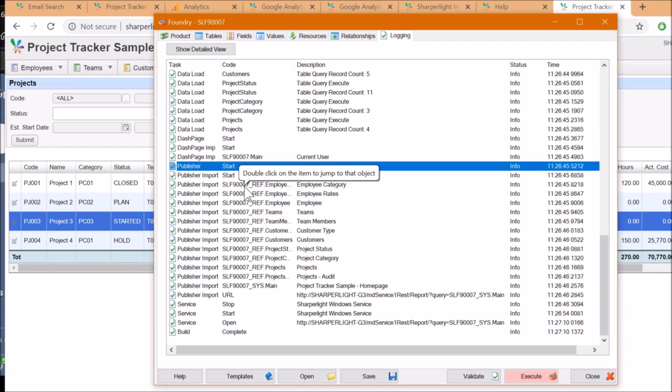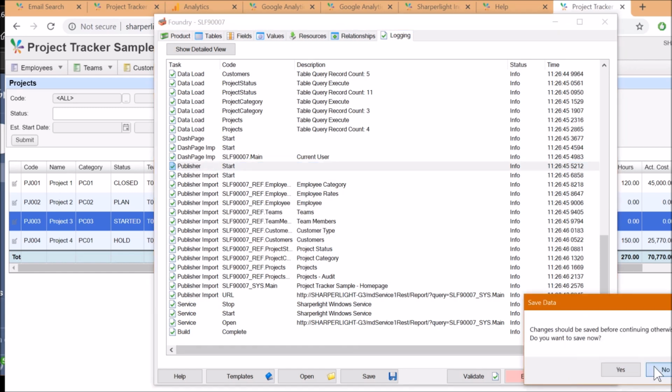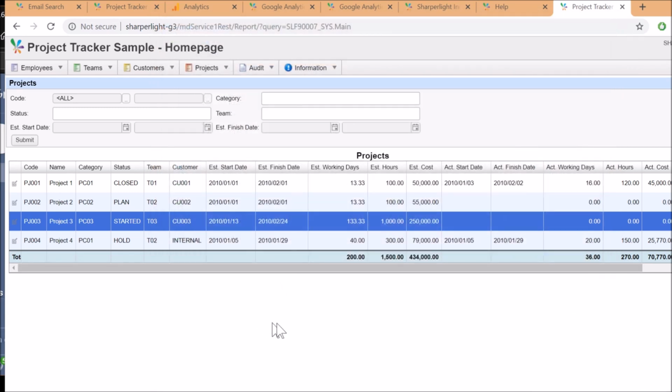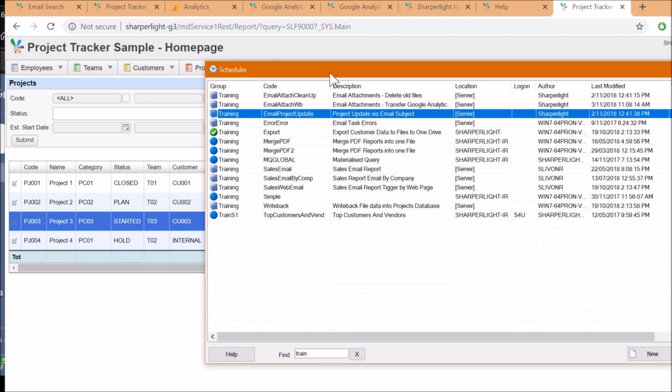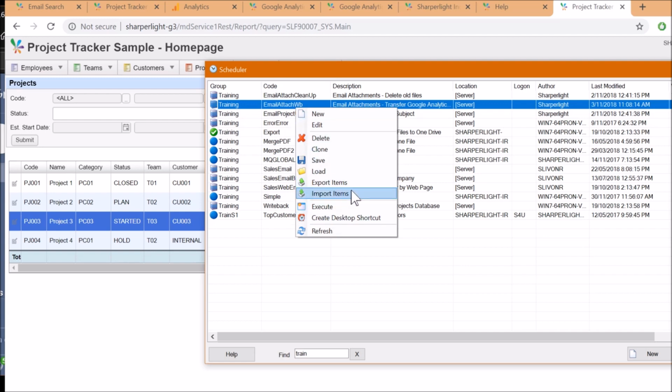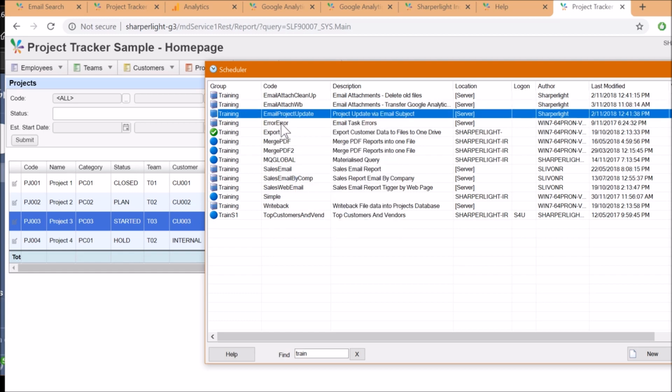Okay, now that Foundry has completed the project, we can close Foundry and move on to the next stage, which is creating the scheduled job. If you haven't already done so in Scheduler, you can import the examples from the Scheduler folder in the training zip file. I've already done this, so let's move on to the email project update scheduled task.